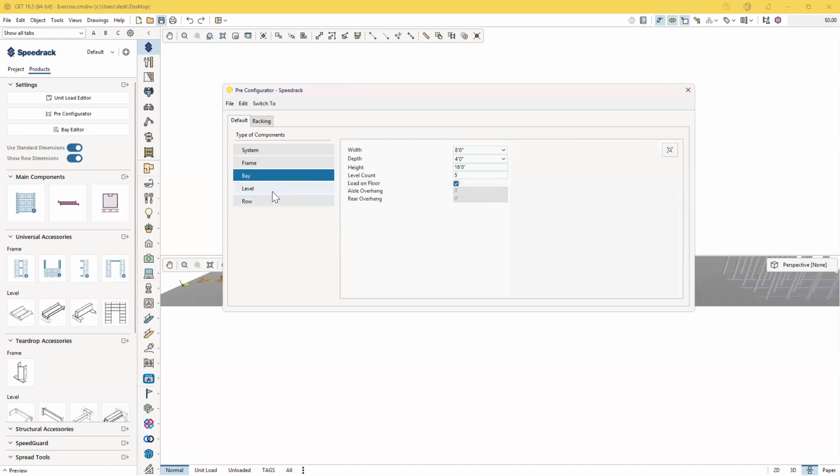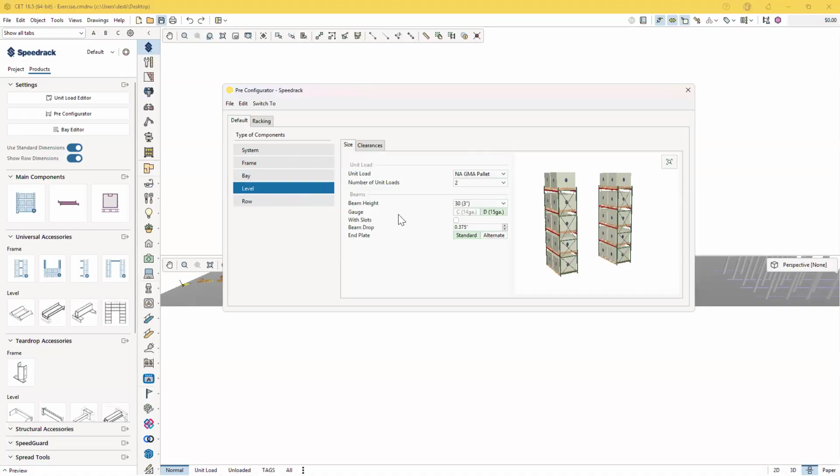And then when we go into our levels, this is where you can choose whether or not you actually want a unit load. And I apologize. It looks like with the Speedrack extension, you guys don't have the option to choose none. So Corey, I might want to chat with you about that. In the Essential Palette Racking extension, there is an option to select none. So that might be something that you might want to look into. So I apologize, you do not have the option right now to not have that unit load.